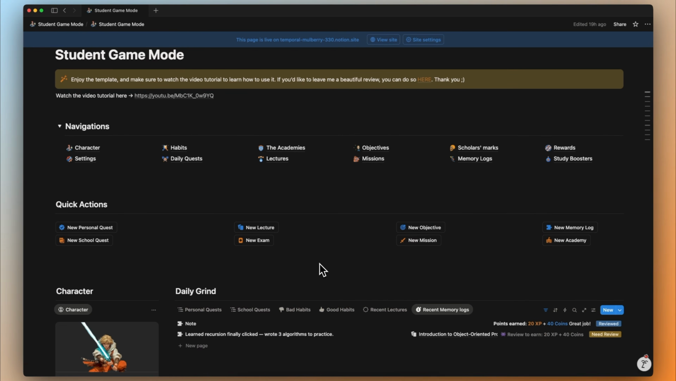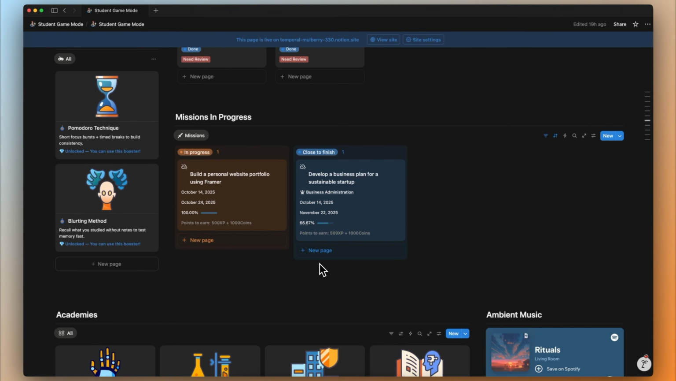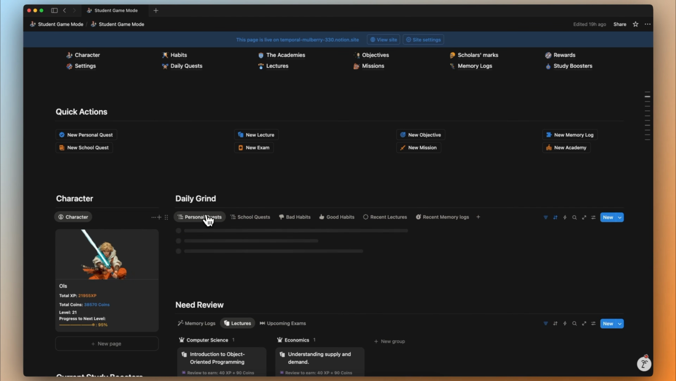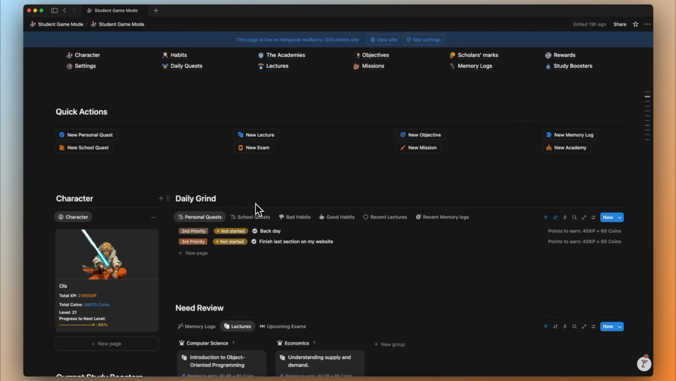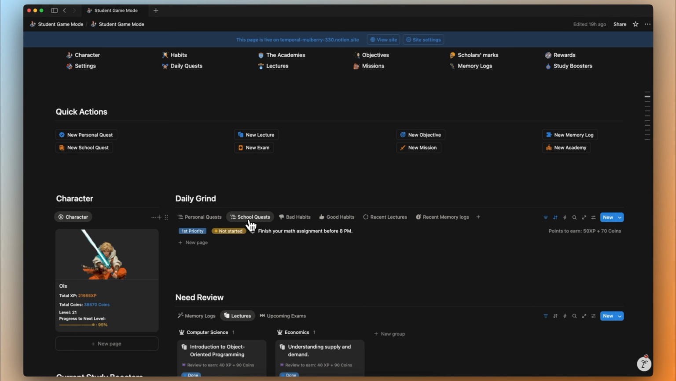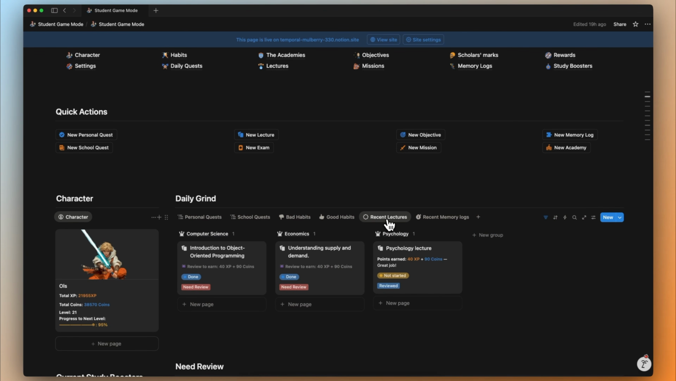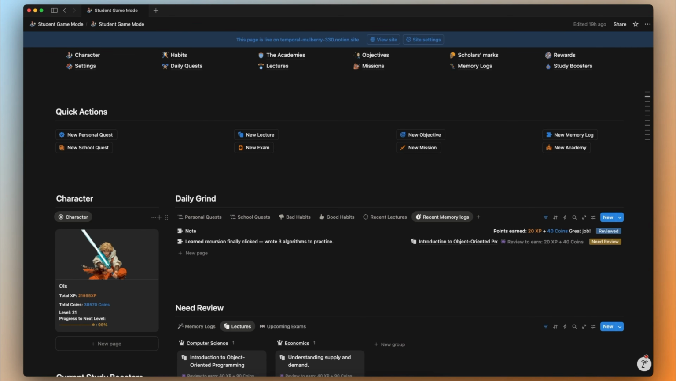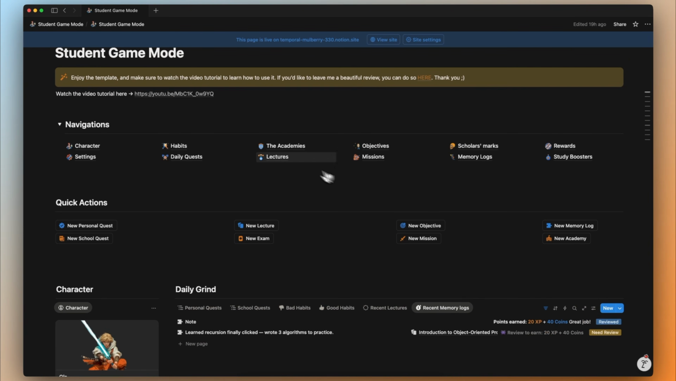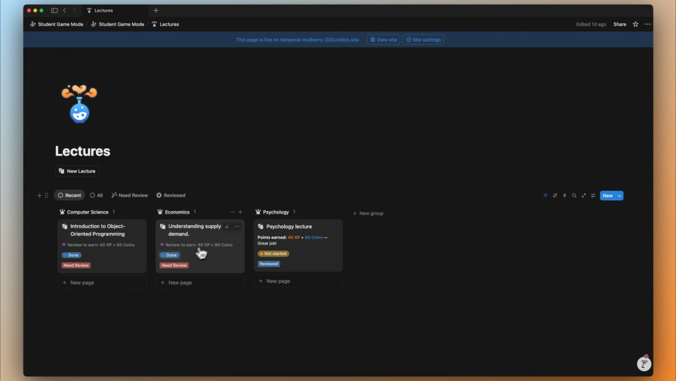All right. So in the dashboard, I try to add all the things that are necessary for your daily life. For example, here we have our daily grind. So you can see your personal quests of today, school quests. You can check your bad and good habits, recent lectures that you just captured, like the last 24 hours or today, and also the recent memory logs. So yeah, that's how you can capture lectures, then review them, just like I said.